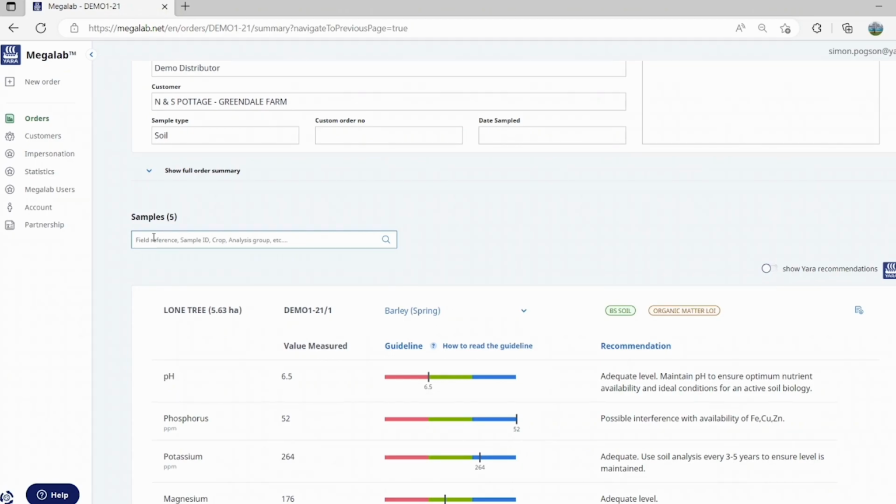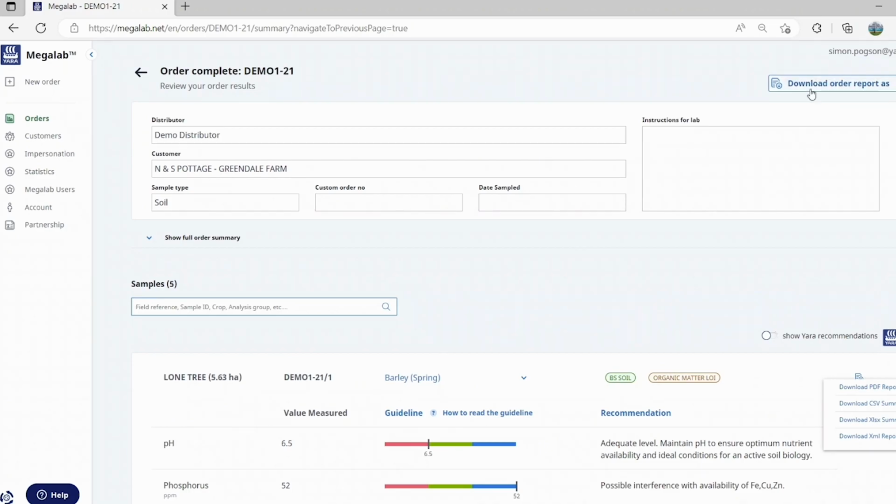So now the data is available in there, and you can download it, as I say, in that PDF form, or you can bring it down in CSV, Excel, etc. Or you can download the whole order in the same way, or sample by sample. Again, very quick overview of that.